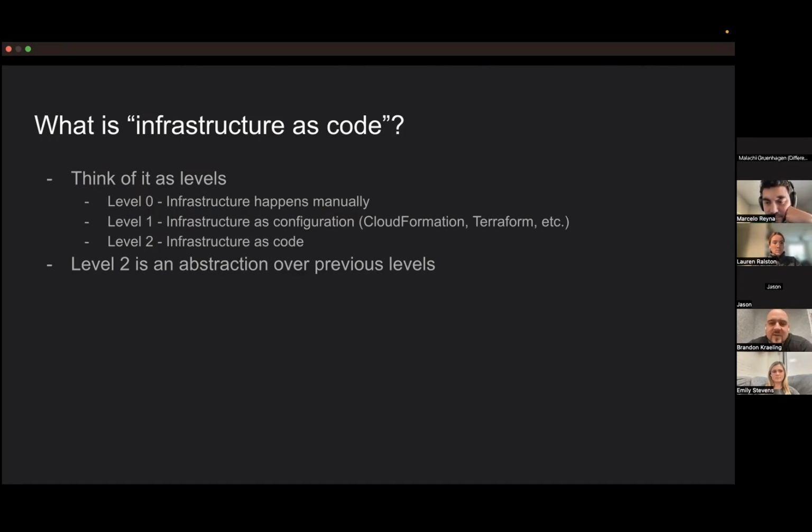AWS offers with CloudFormation, but infrastructure is configuration. So they offer these tools that will allow you to configure what you want things to look like and will help the scalability issue, but not necessarily all the way. And so what we have with level two is this infrastructure as code, which is an abstraction over level one.